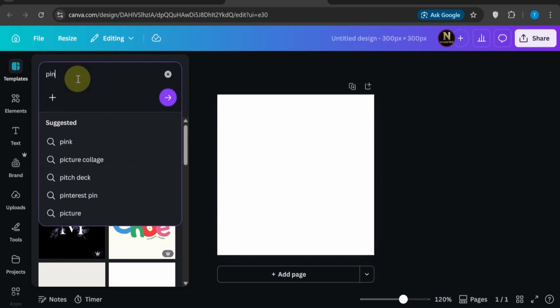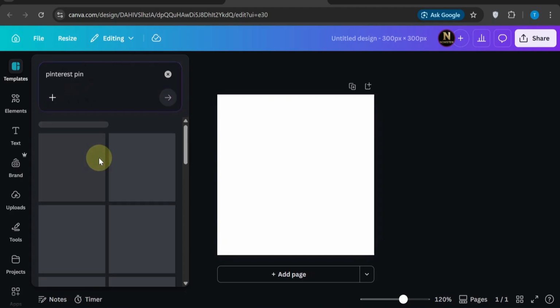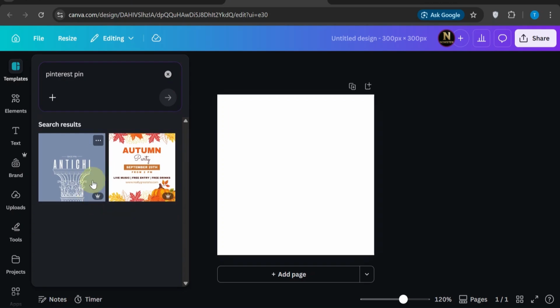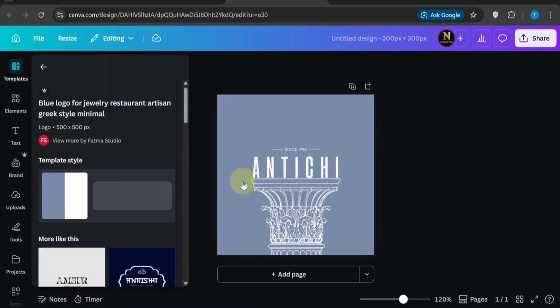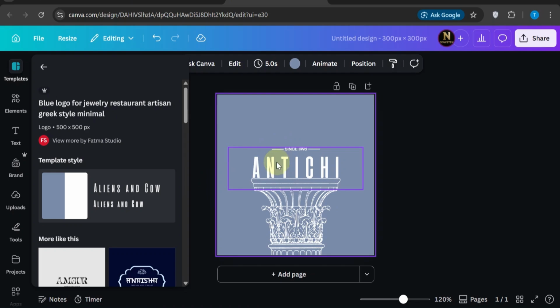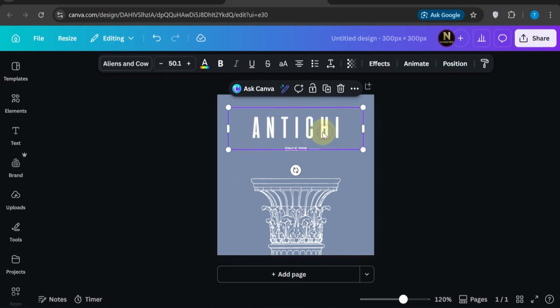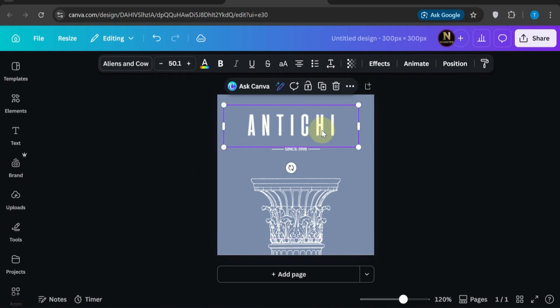Next, build a clean, reusable template. Add a background that matches your brand. This could be a solid color, gradient, or pattern. Then insert a text box where your pin title will go. You can also add a frame for images if you want to include visuals later. Keep the design simple and consistent because strong branding helps your pins stand out while scrolling.